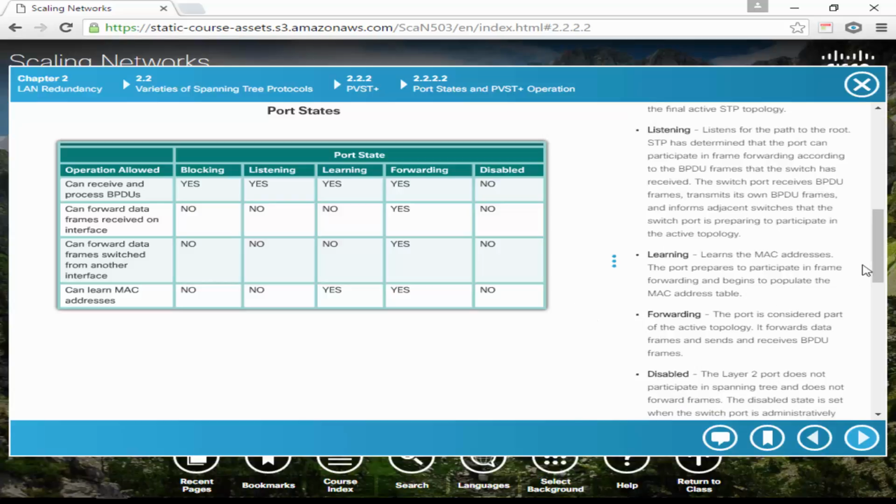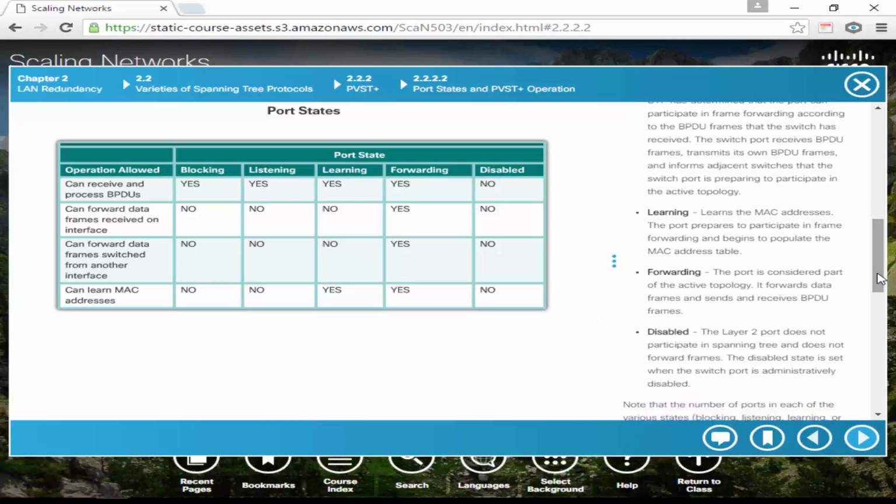Okay, so disabled. The layer 2 port does not participate in spanning tree and does not forward frames. The disabled state is set when the switch port is administratively disabled. Okay, so that hopefully makes sense.